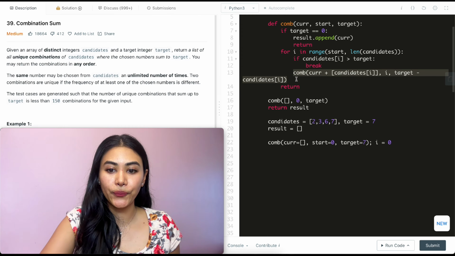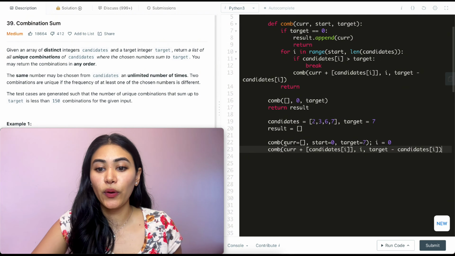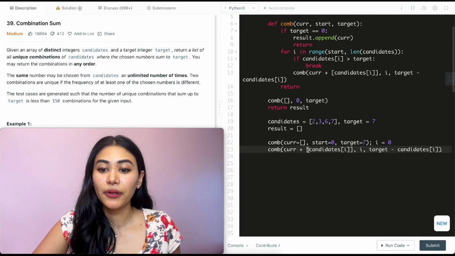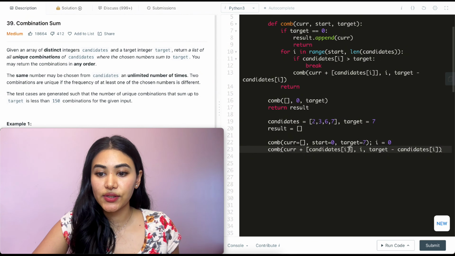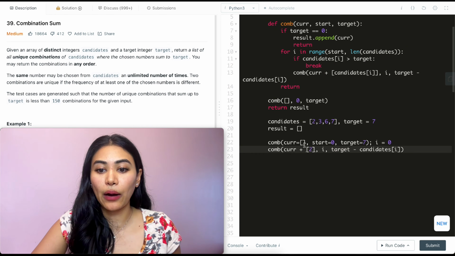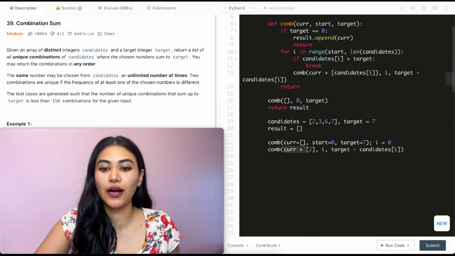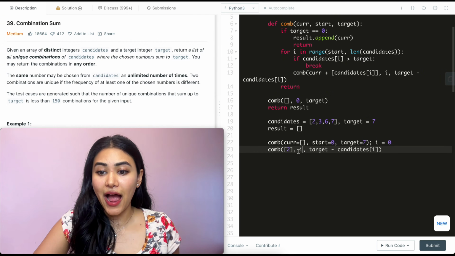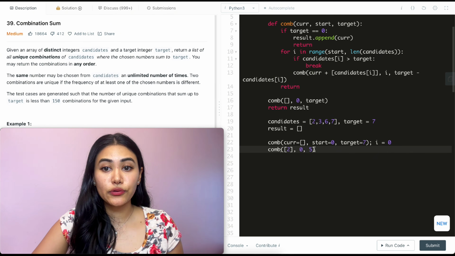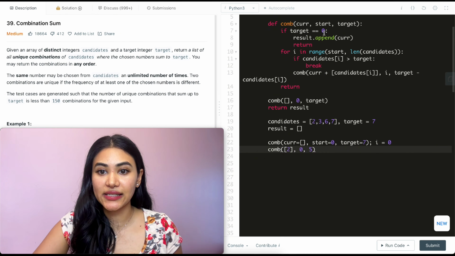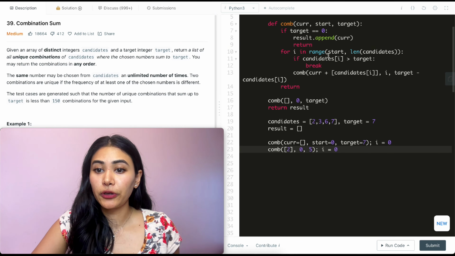And we make a call. So we're going to call this again with our current array, which is empty, plus candidates at I. So this is 2 over here. We're appending to our current empty array, just 2. So this is going to become just an array of 2. We have I, which is our index of 0. So we're passing that in, and target minus candidates of I. So our new target is 5. We go back in this function, target is not 0. We don't return. And we loop through from starting index 0.